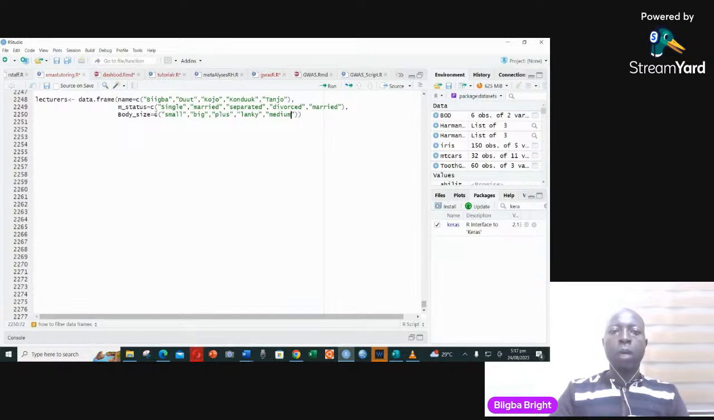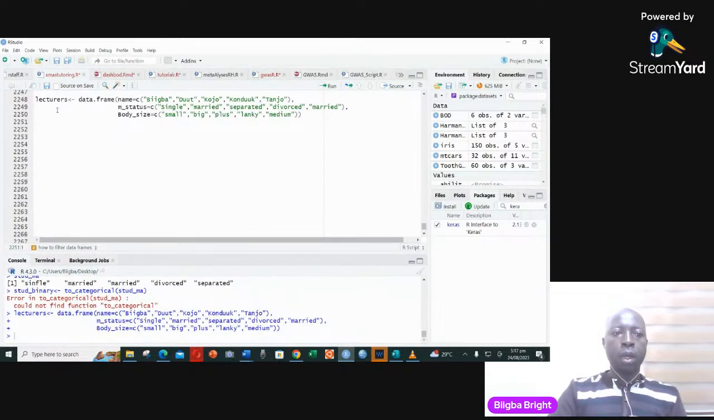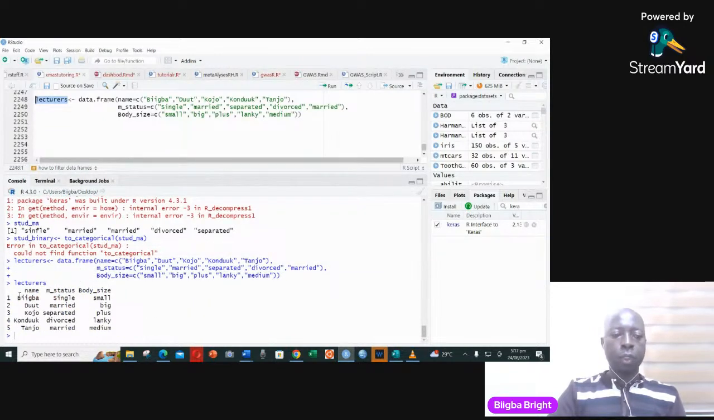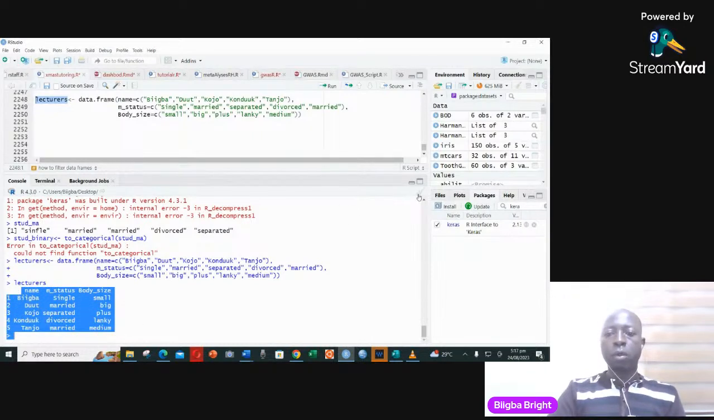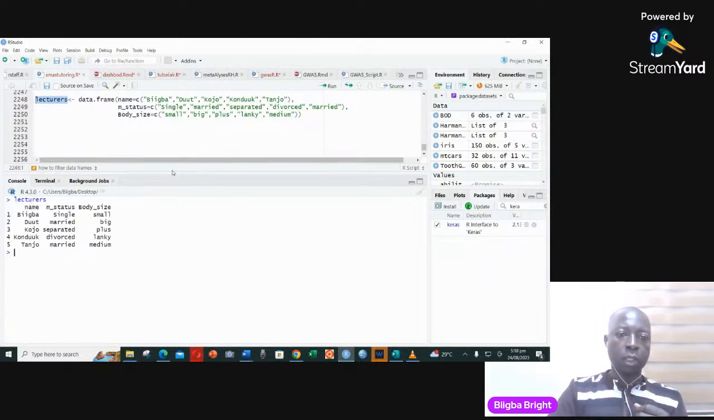Yeah. So when I do this, maybe I can run this and see if the code is properly written. So I can just have a look at the lecturers. Then you can see that I've created the data, which is now seated around here. As you can see it here, maybe I should brush this off and then run it all over again, and then you see how that looks like. So I have a name here, the marital status, and the body size.